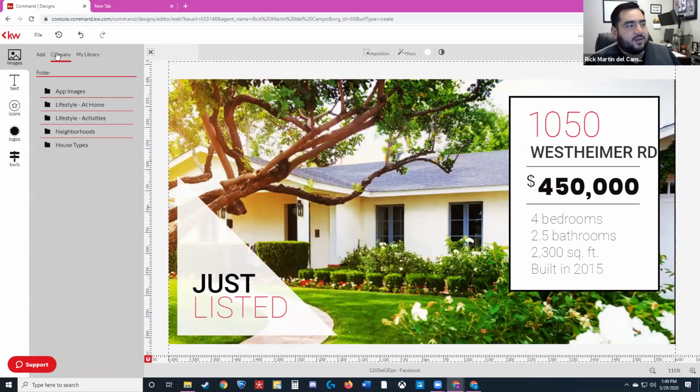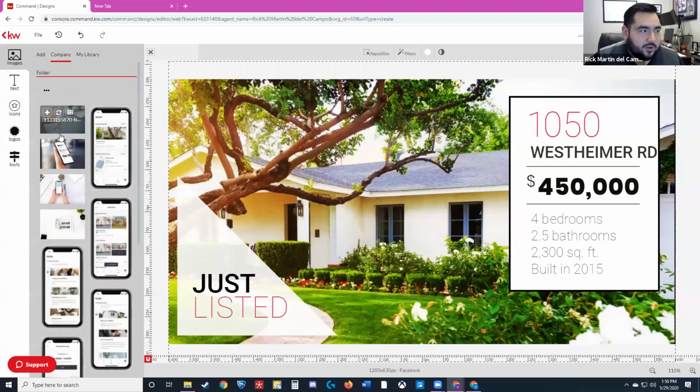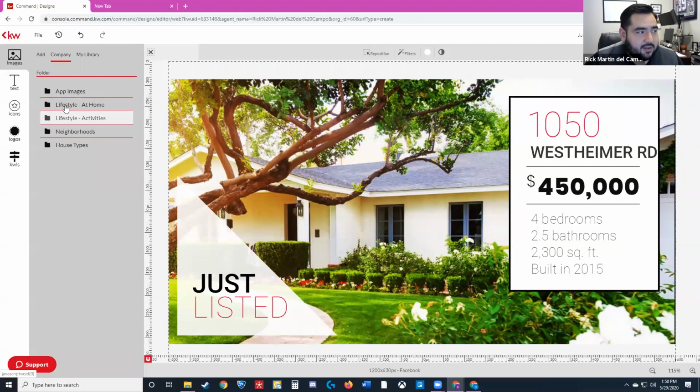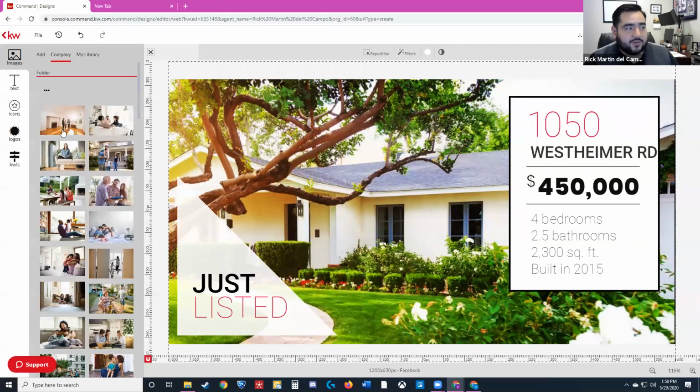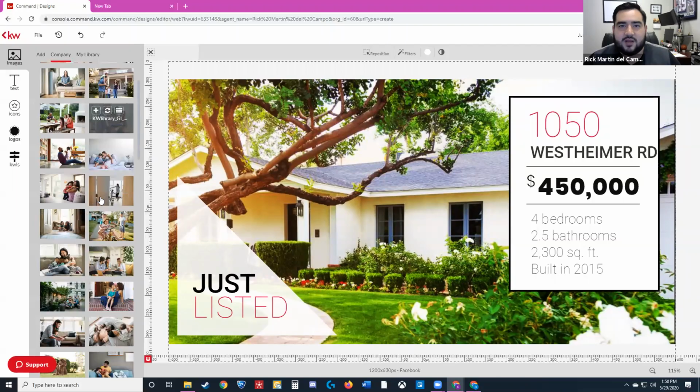In company, you'll see right here where it says add company in my library. In company, there are stock photos that KWRI has added to Command. So there are images for your app. If you want to create a graphic that markets the app, they're available here. The 3 dots takes you back. You've got just generic stock photos. Stock photos are images that you can use that are generic, and you have the rights. KW has bought the rights to, so that their agents can use these photos in their marketing.